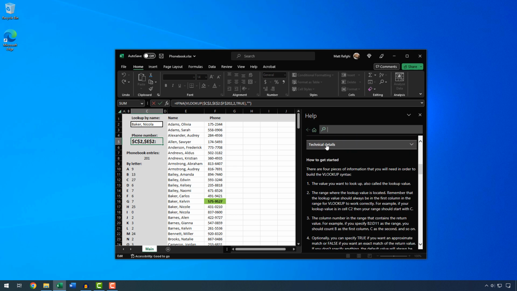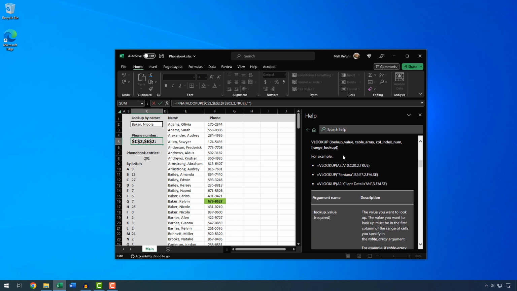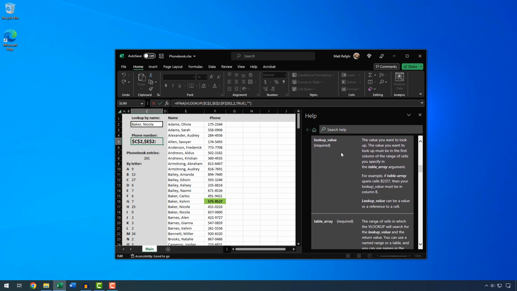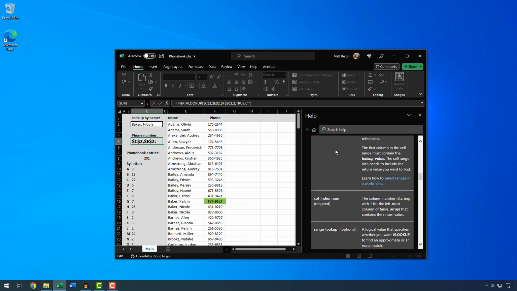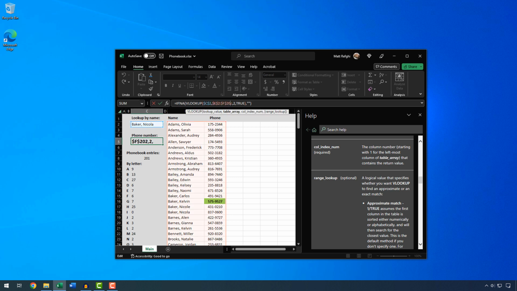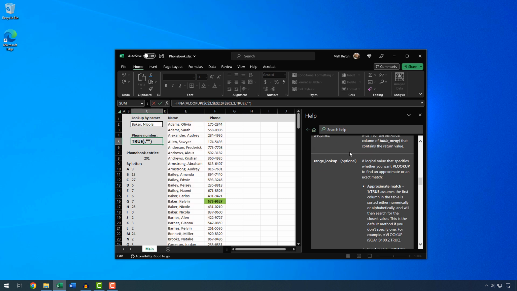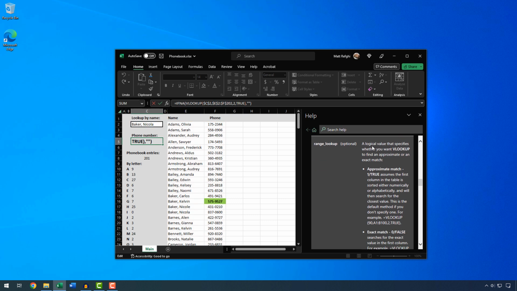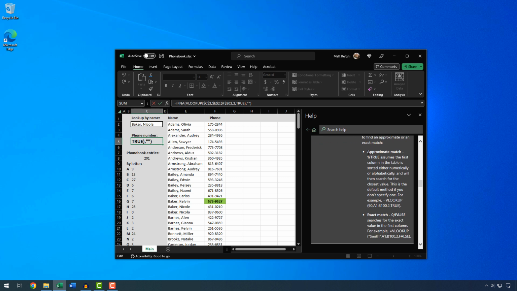And then you see the technical details section here. I'm going to click it. I'm going to keep scrolling. And what we're interested in is the fourth parameter. So let's go back here to the formula. I'll show you quickly. The fourth parameter, 1, 2, 3, 4, is range lookup. So let's find it. And here we have range lookup on the right in the technical section. So what is it? Well, it's a logical value that specifies whether you want VLOOKUP to find an approximate or exact match, okay? Now let's find out how the approximate match works.